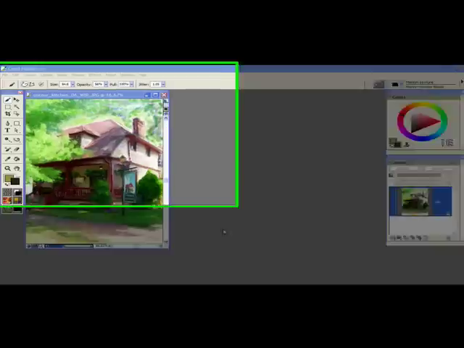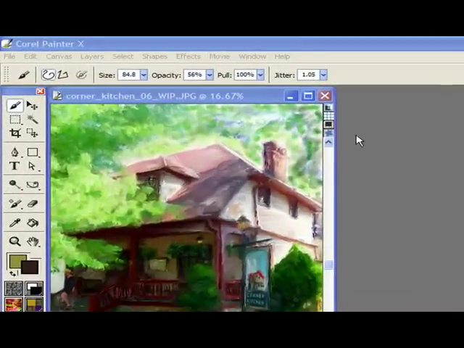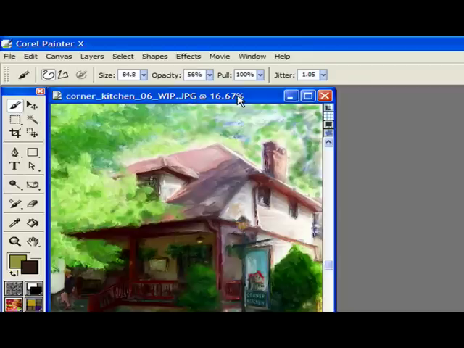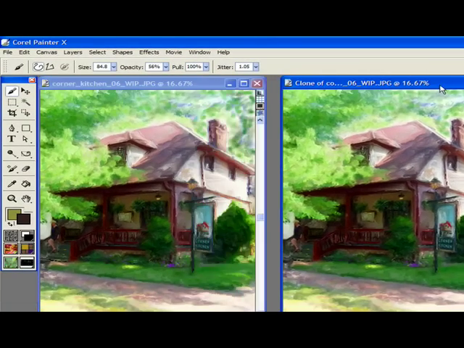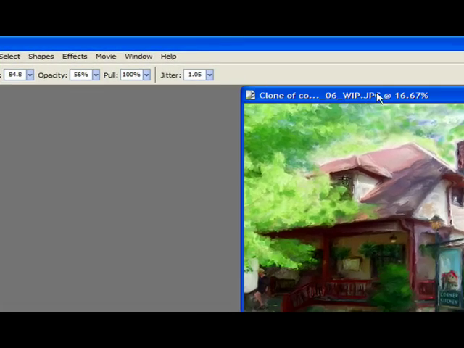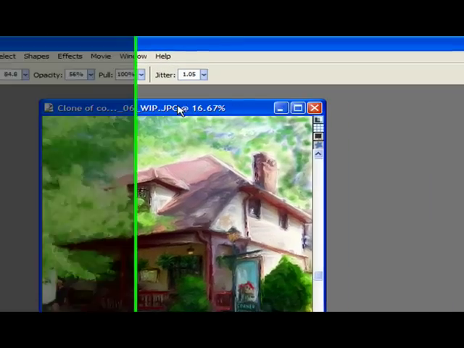Hi everyone. This lesson is going to be about edging. So we're going to open my painting here. That's a work in progress also. And we're going to go to File, Clone, because we're going to do this all on the cloned version. I'm going to minimize the original, and here we have it.